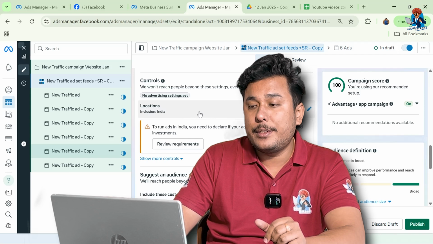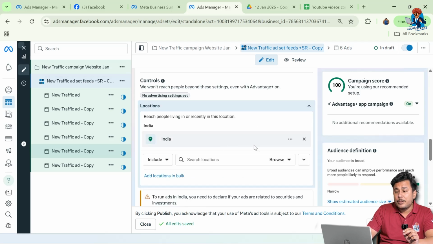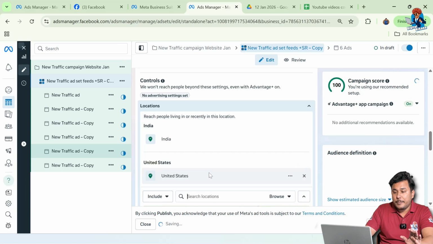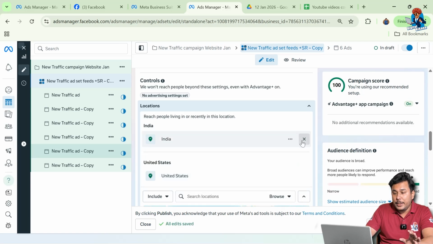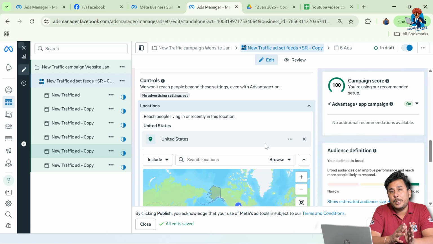Like as you can see, here is the location targeting, right? Whenever you create a new ad campaign, then at the ad set level, as you can see, this is my ad campaign and this is the ad set level. In the ad set level you can target locations. So if you are running an ad in USA, then simply enter United States, right? And we can remove India. So you can target United States in the ad set, in the location based targeting, for running an ad campaign in USA.